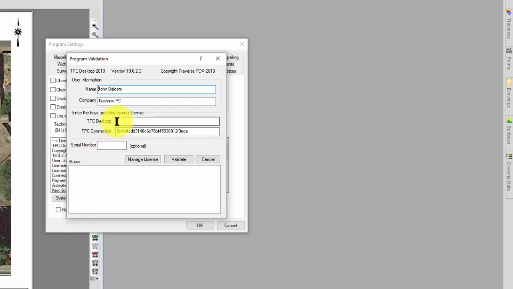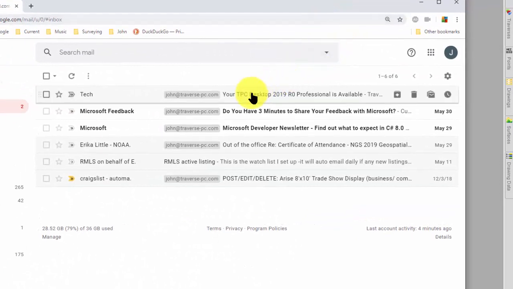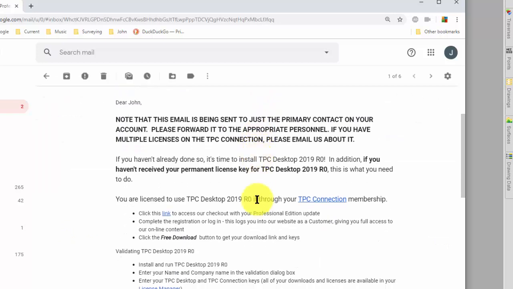The perpetual key allows me to continue running Traverse PC even if I don't keep my connection running. So it does just what it says. It's a perpetual license key. So I'm going to check my email and see if Traverse PC has sent me the TPC Desktop 2019 R0. And I just follow the directions here to click on this link.